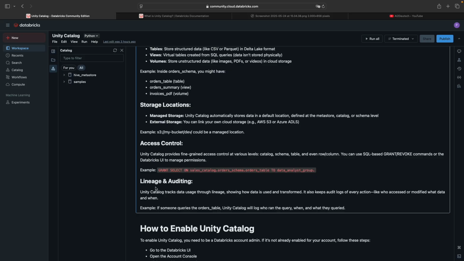Then another benefit of Unity Catalog is lineage and auditing. Unity Catalog tracks data usage through lineage, showing how data is used and transformed. It also keeps audit logs of every action, like who accessed or modified what data and when, right? So if someone queries the orders table, Unity Catalog will log who ran the query, when it ran, and what they queried. So this is your lineage and auditing, which makes it secure.